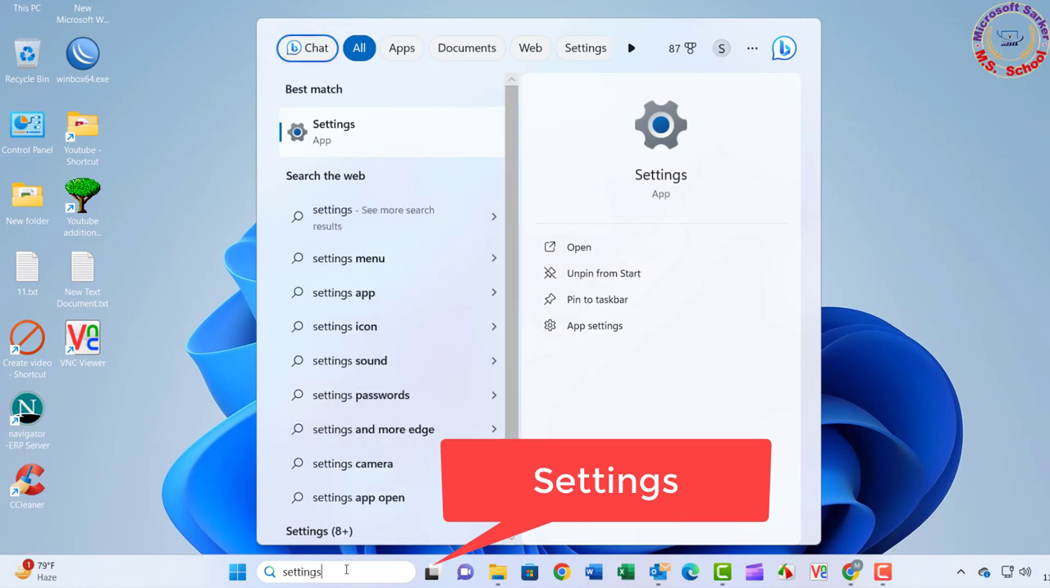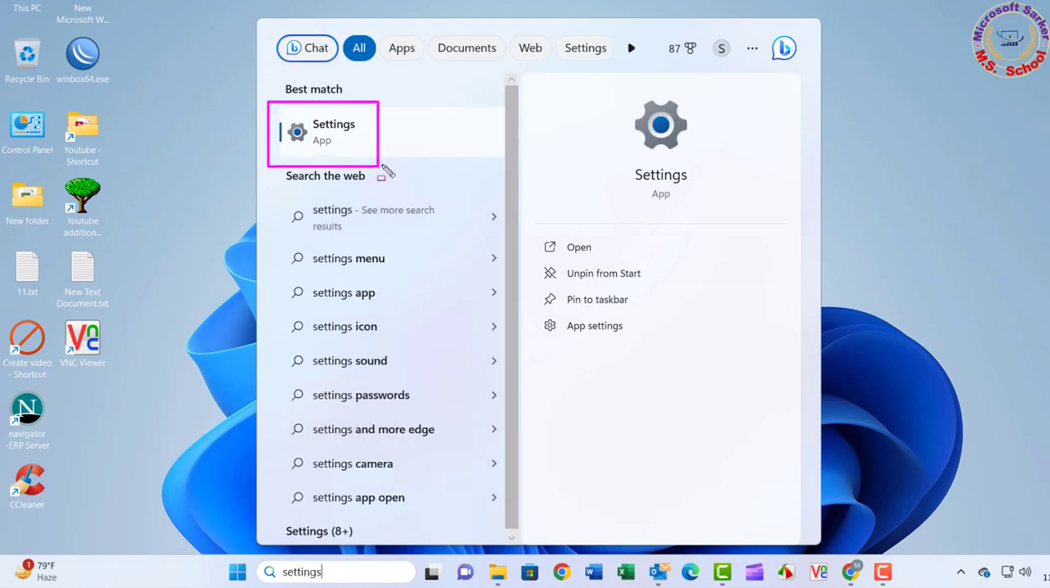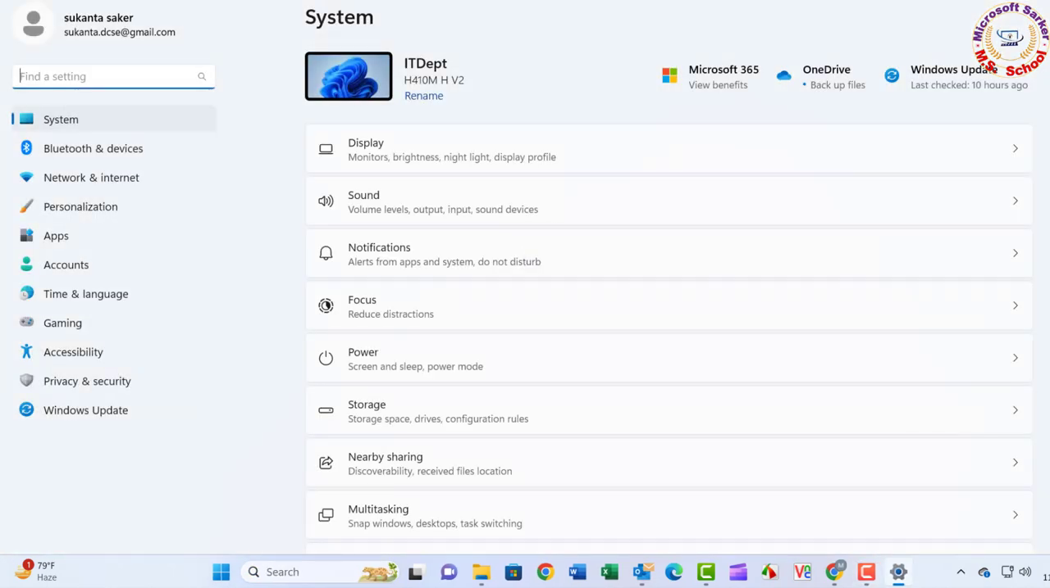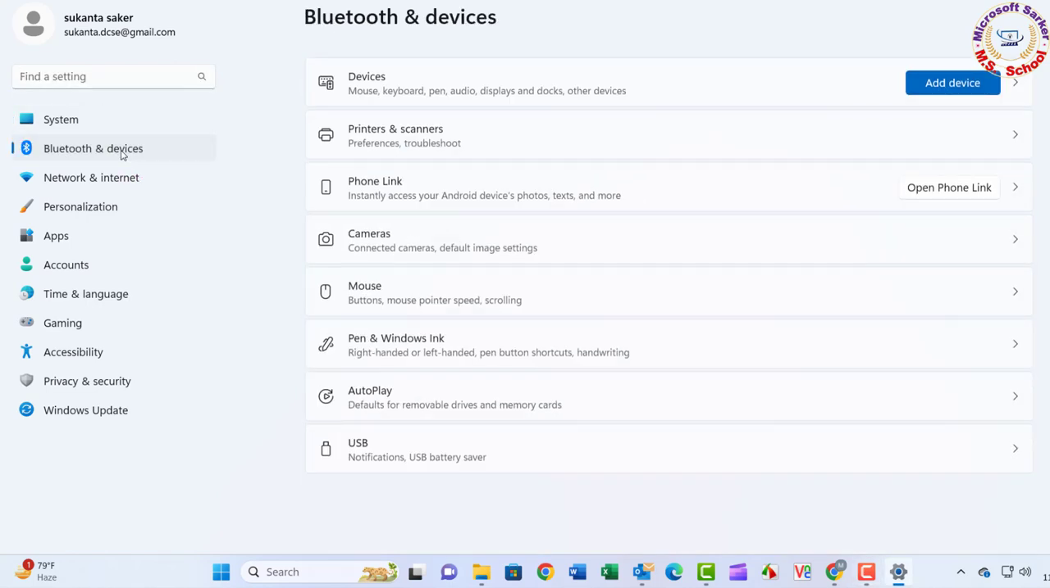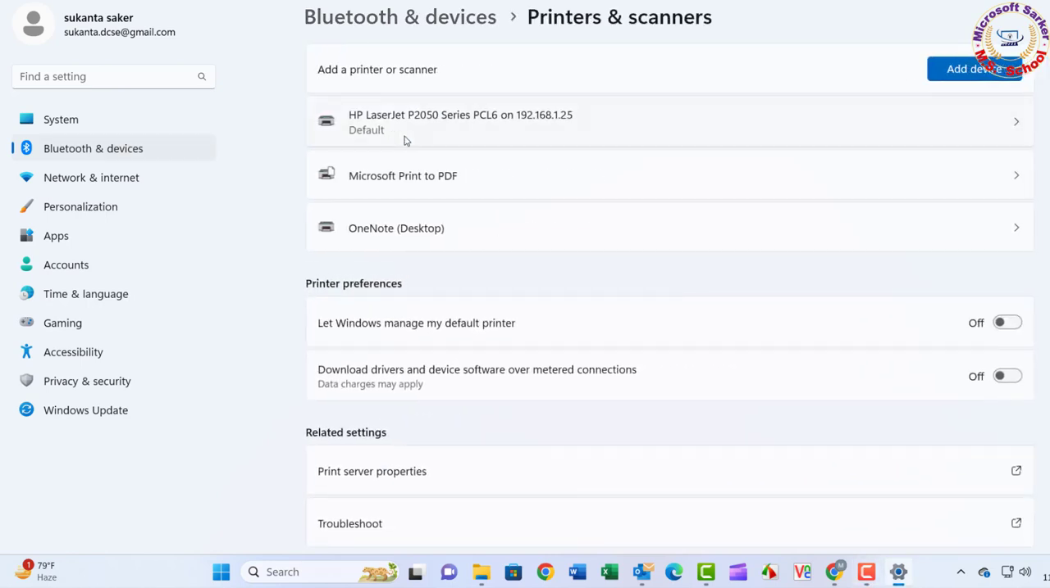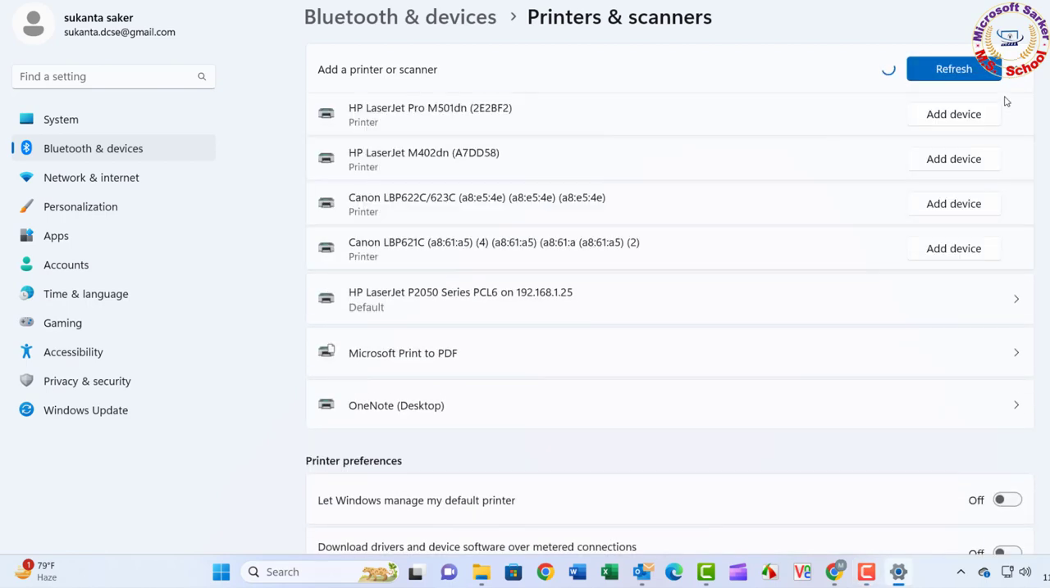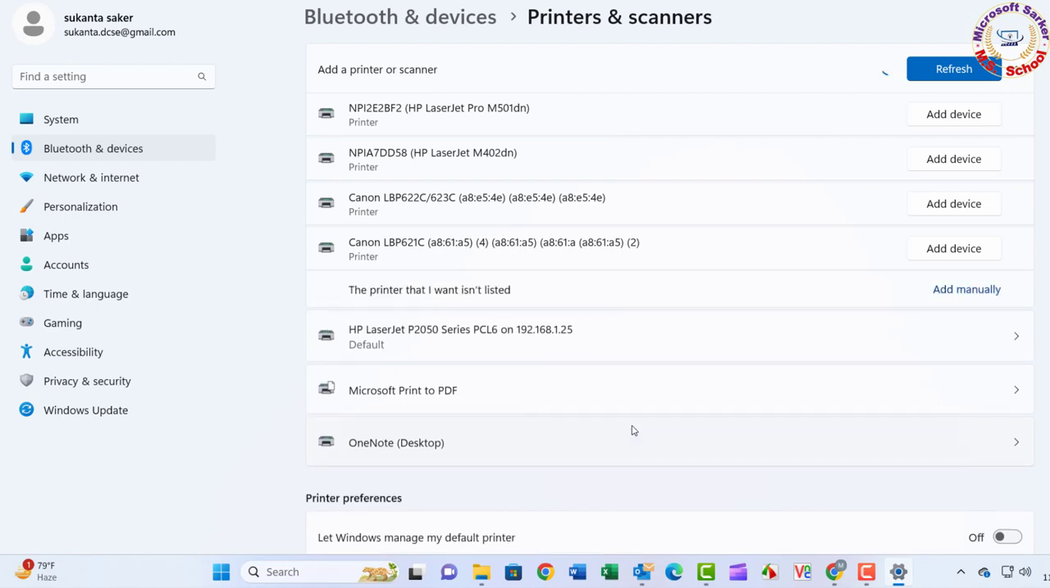5. Press the Windows key, type Settings, and click Settings. Click on Bluetooth and Devices. Click the Printers and Scanners page on the right side. Click on Add Device. Click on Add Manually.